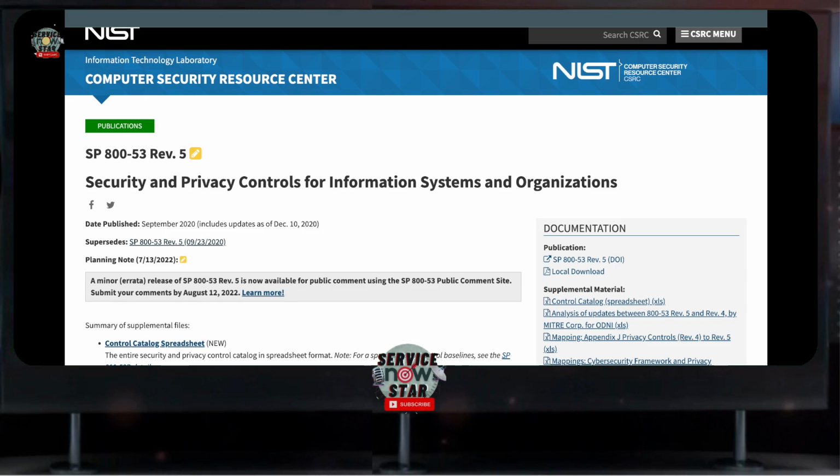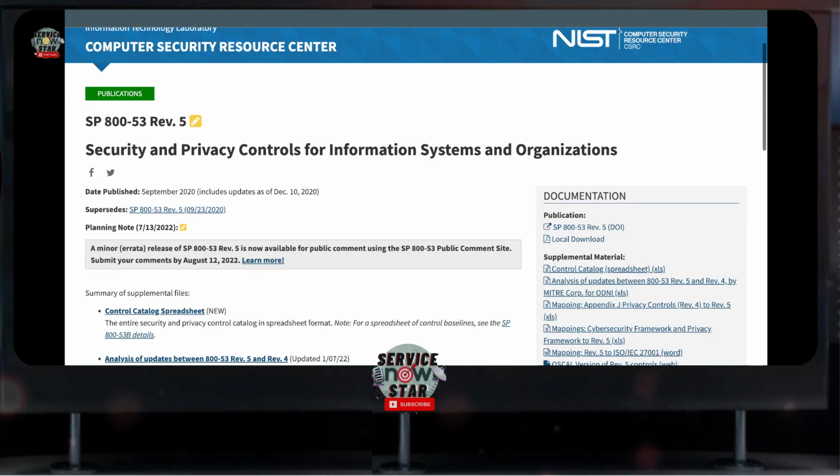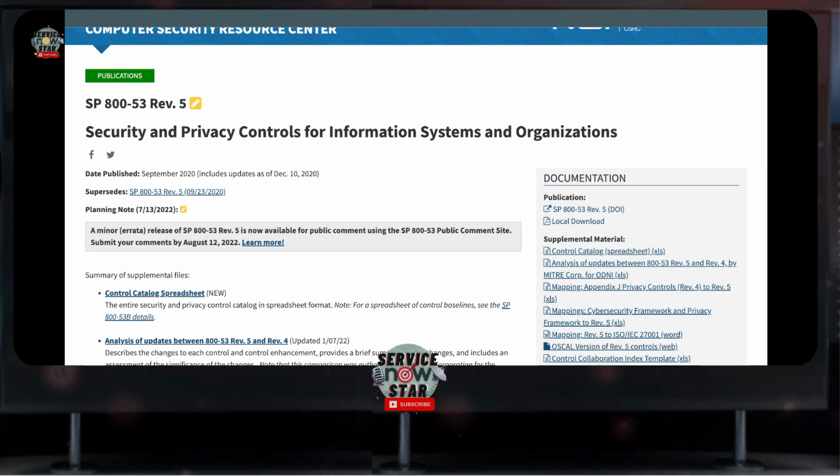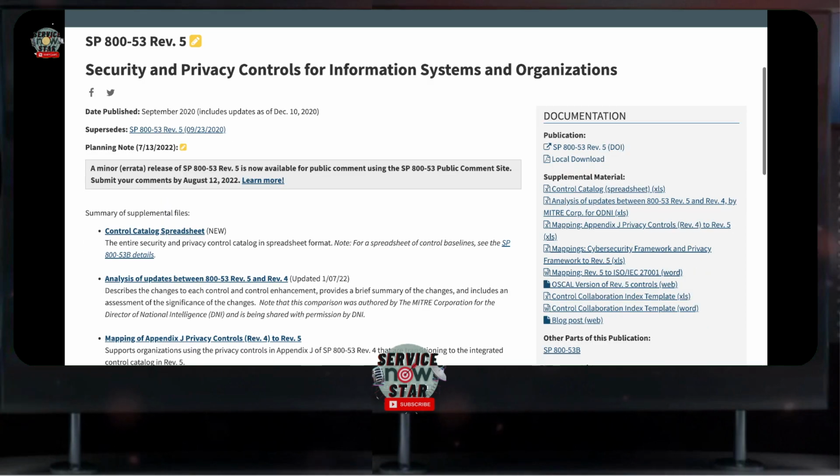Whenever a new one comes, which would be revision 6, it will be added here. So you have to pay attention and see if a new release comes. That new release will come with different control objectives and risk statements and all of that. So that is up to you.